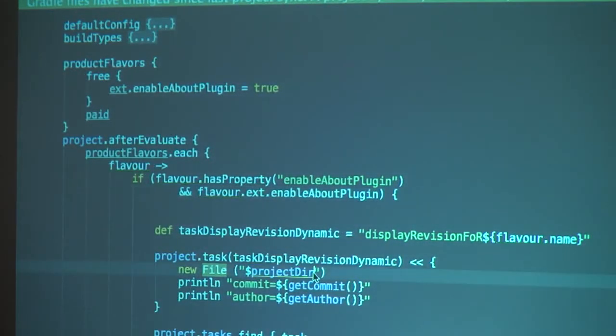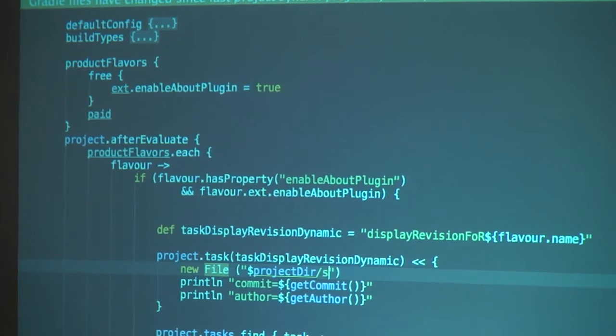So the path is project dir, src, flavor name, and it's inside assets, and the name is about properties. Okay, and I'm going to grab a writer, and you can see this.